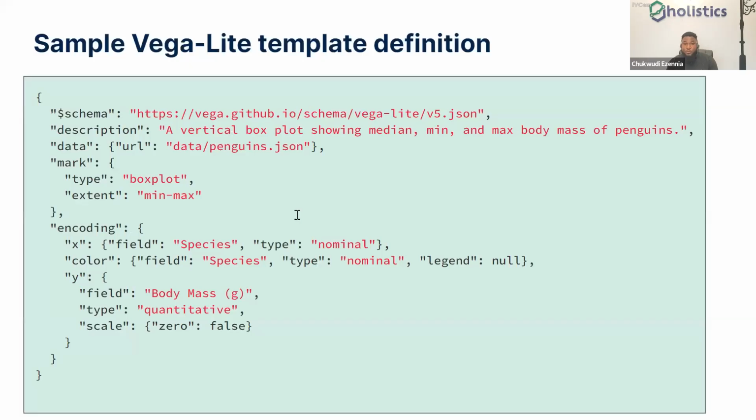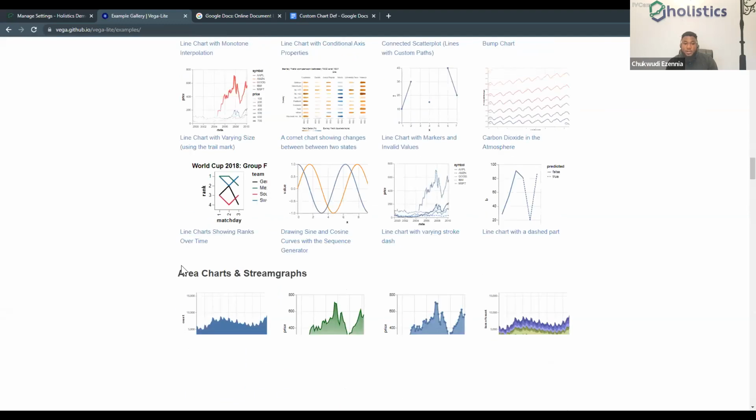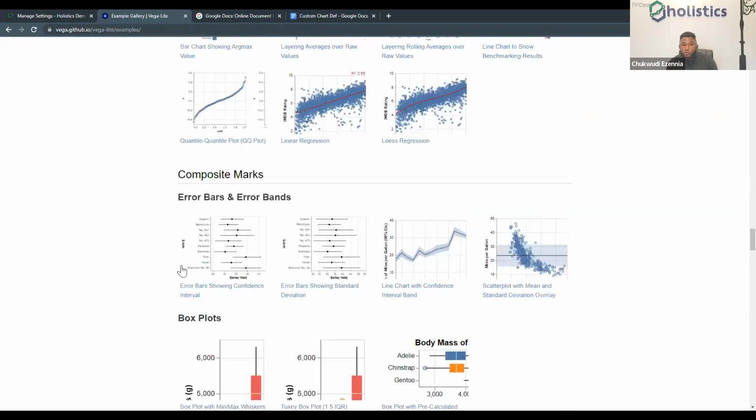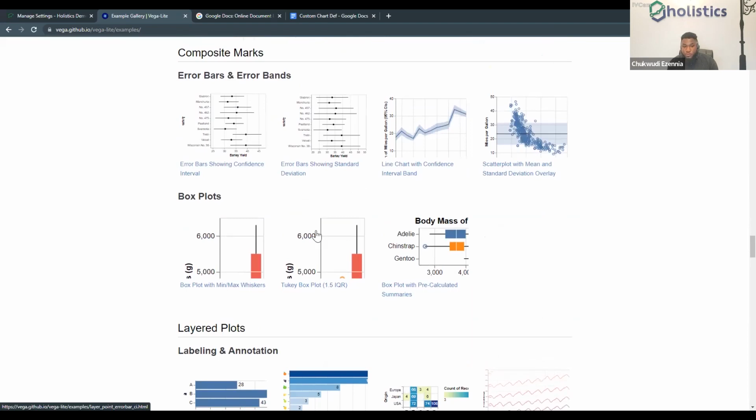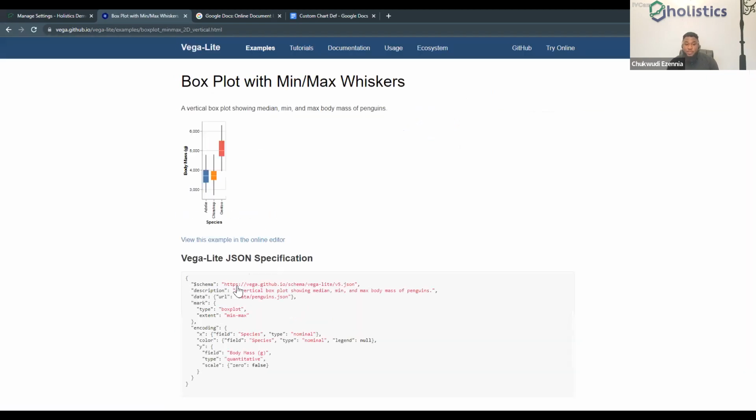So this is an example of a VegaLite templates definition in Holistics. And if I go over to the VegaLite library real quick, we can see that if I go to the examples for this and go down to where we have box plots, the array of different box plot properties, I can open up this particular example that has been defined, and I see this template here.